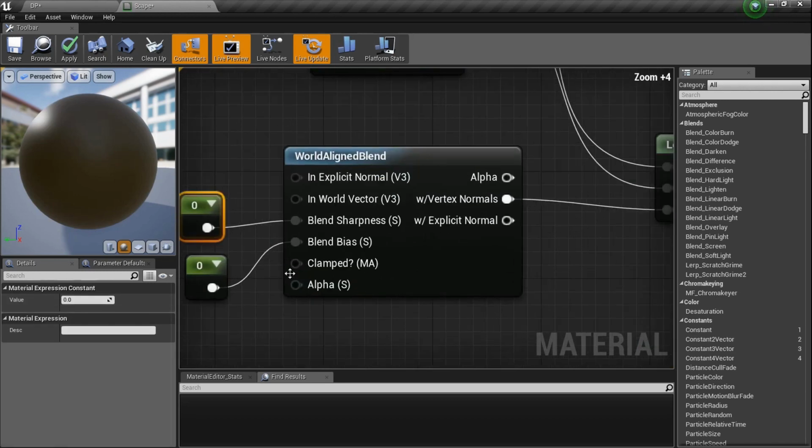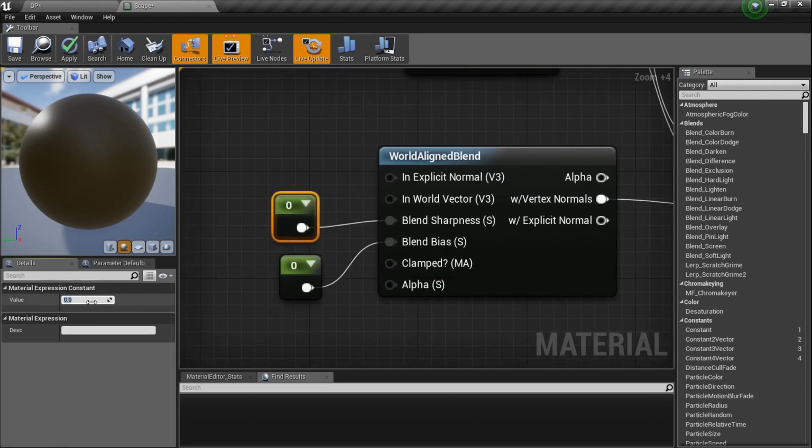So go ahead and change this blend sharpness, okay? Let's set that one to 50 for now, okay? I'll show you what it does. Now watch what happens to our little ball here. Oh, you see what's going on there?